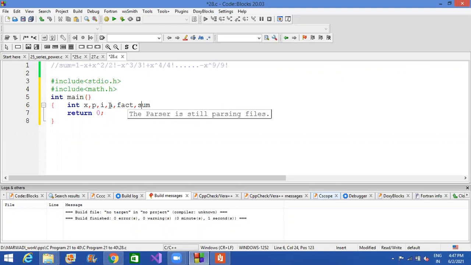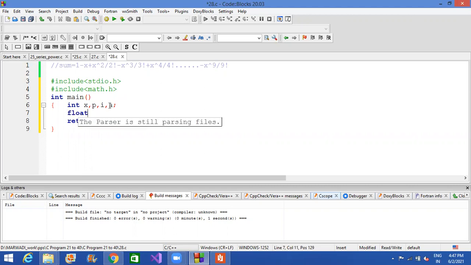So fact will be equal to, yes, we can declare it as a float variable. I don't mind. sum is equal to 0. I'm initializing it with 0. And fact, I'm initializing as 1. Why are we initializing fact as 1? Can anyone answer me?